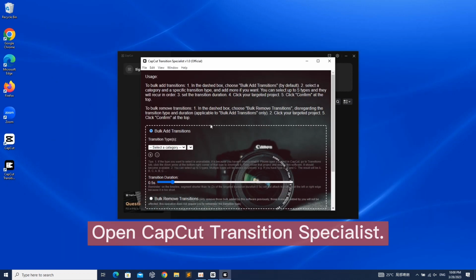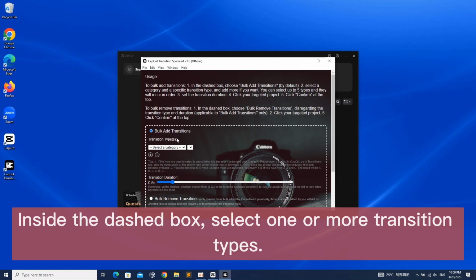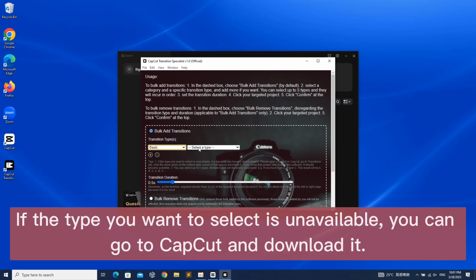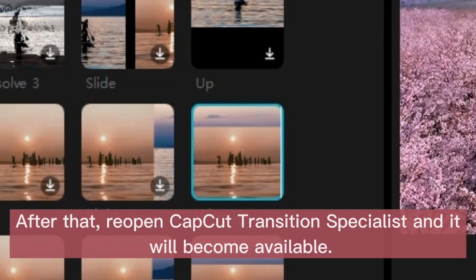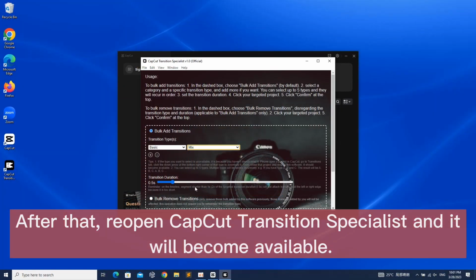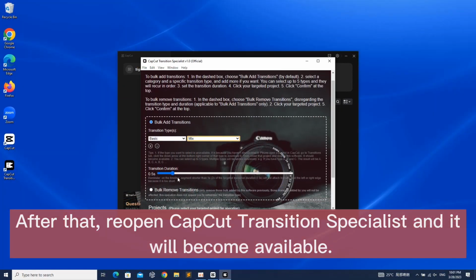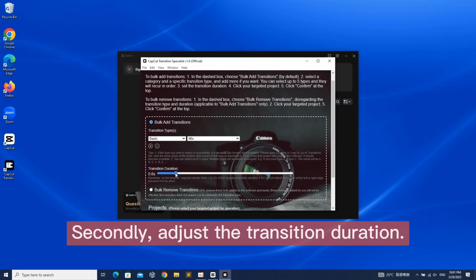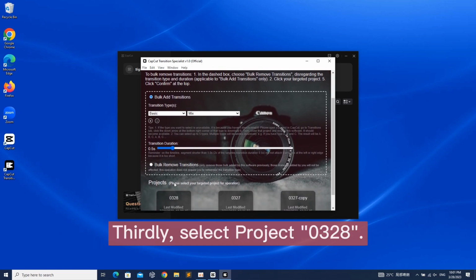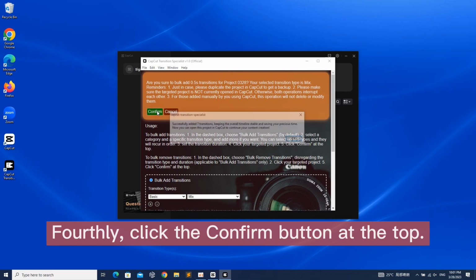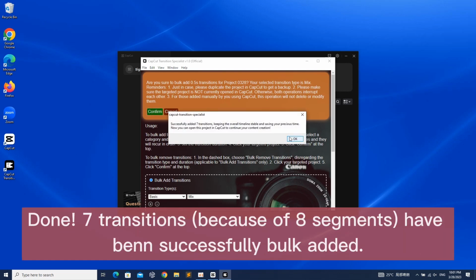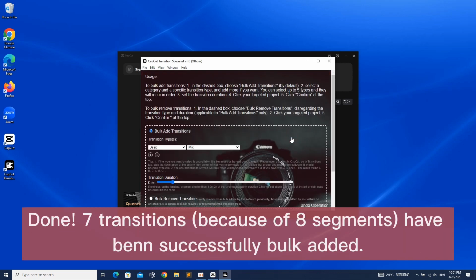Open CapCut Transition Specialist. Inside the dashed box, select one or more transition types. If the type you want to select is unavailable, you can go to CapCut and download it. After that, reopen CapCut Transition Specialist and it will become available. Secondly, adjust the transition duration. Thirdly, select Project 0328. Fourthly, click the Confirm button at the top. Done. 7 transitions are successfully bulk added.